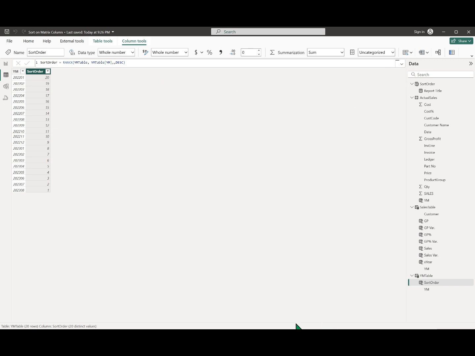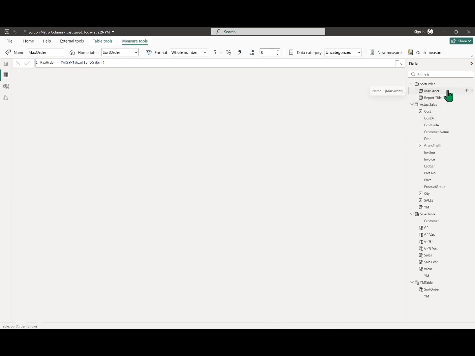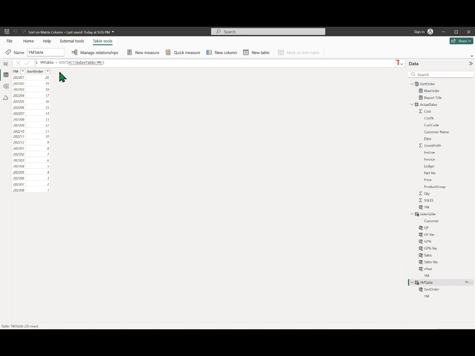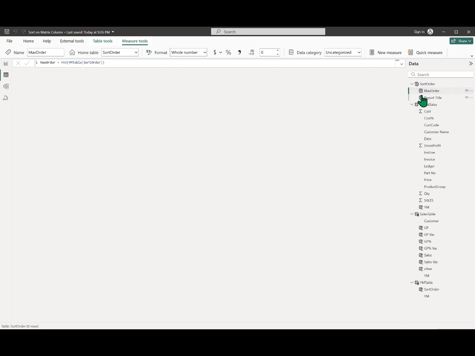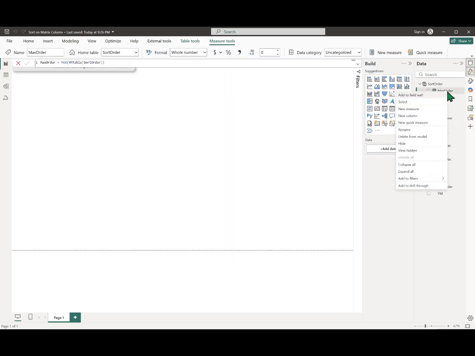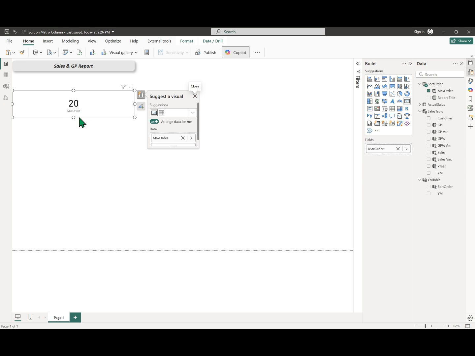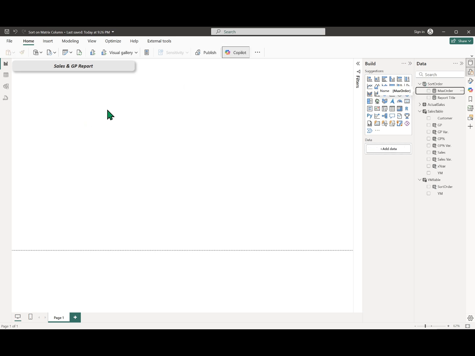Then next, I create a measure, namely max order. I extract the maximum value of sort order of the YM table. Here you see that, this should be 20 because when you look at this, the sort order maximum is 20. Sometimes you may wonder how to know that this is 20. It's easy. You go to here and then right click, add to field well. See, 20. This is the quick way to see the value of a measure.